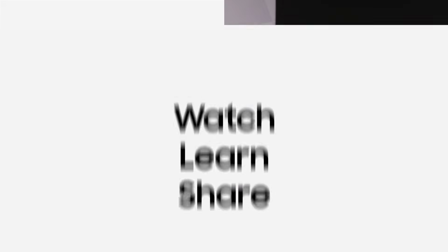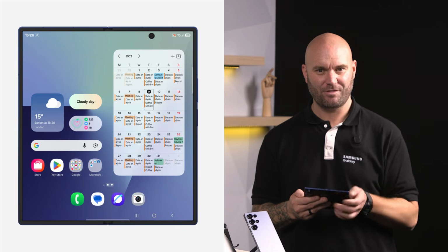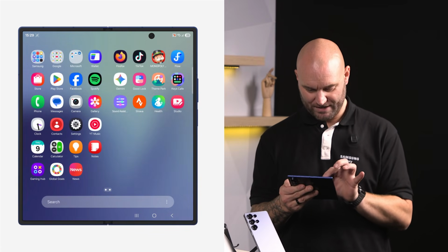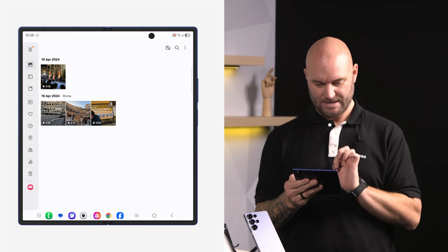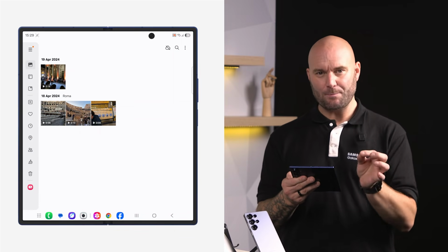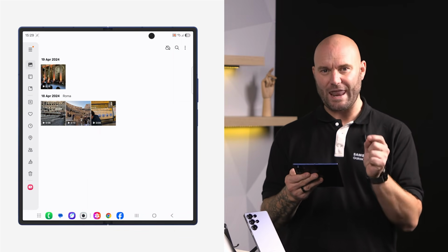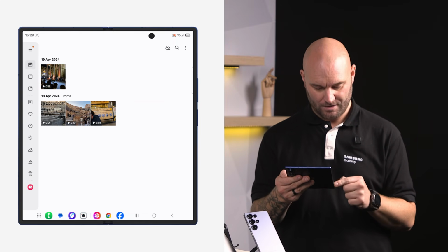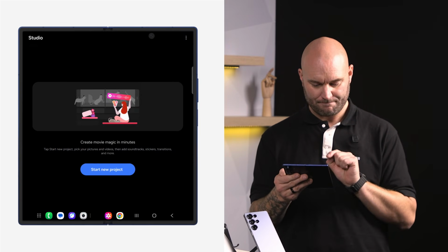Let me show you how. Let me show you how to use Samsung Studio. First thing, we need to find our gallery. I'm going to swipe up, I'm going to go to my gallery just right in the middle. Here are all my videos. Samsung Studio is accessible through the left-hand side. Right at the bottom, you'll see the little Samsung Studio icon. We're going to click on that.